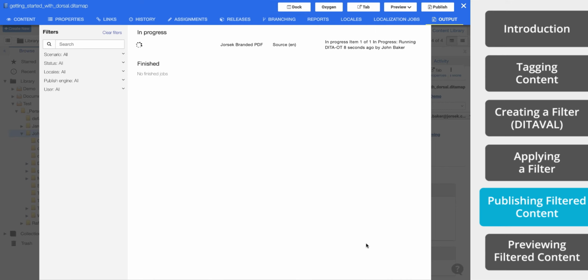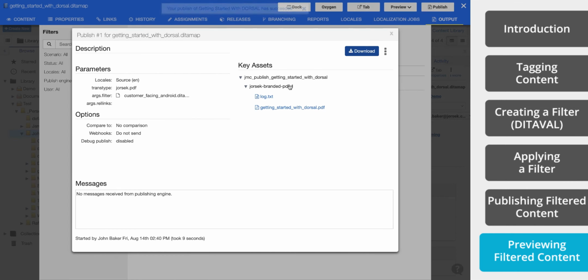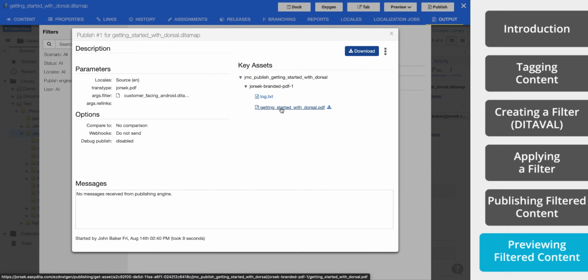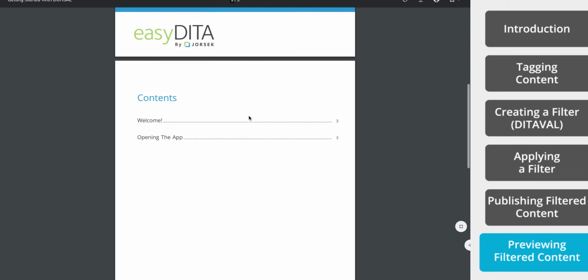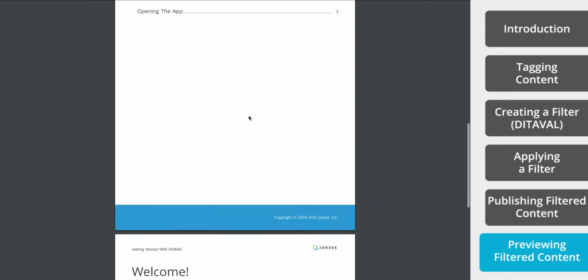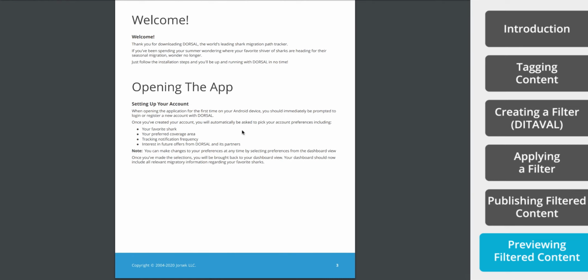And there we go. After just 8 seconds, our PDF is ready. You can download the file using this icon, or click to preview the file. Under the key assets, we should see our PDF. And there we go. Our content has been filtered and published. You'll notice at the top that the welcome topic was also included, since our rule only excluded the internal content and the Apple user content.